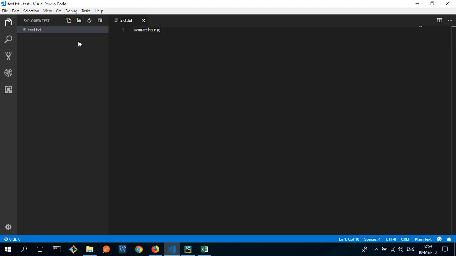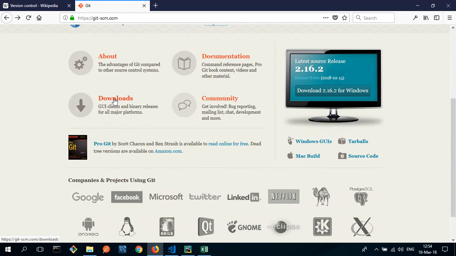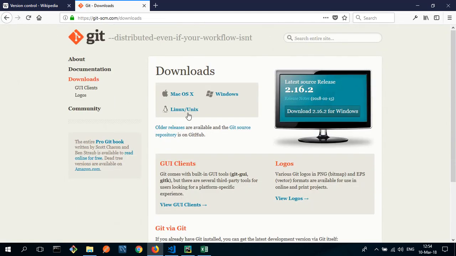So if you want to use Git, first thing first, you will need to install Git. You have a download in here, and it depends on your operating system. You will install that on your machine, and you see I'm on Windows now. I can install this version and I can use it.